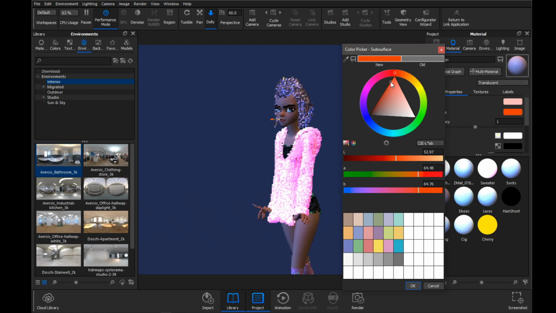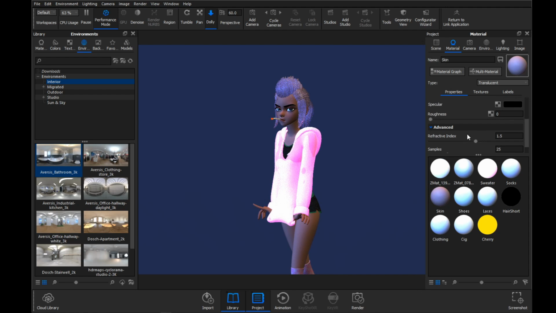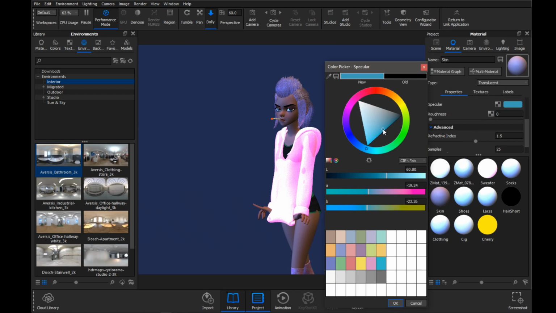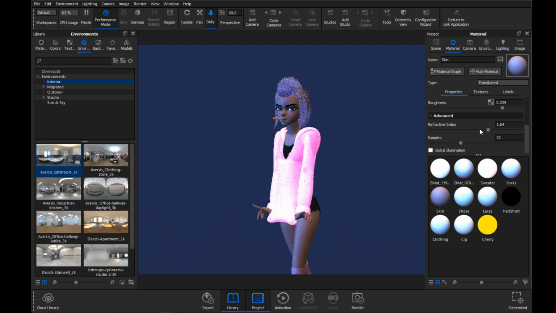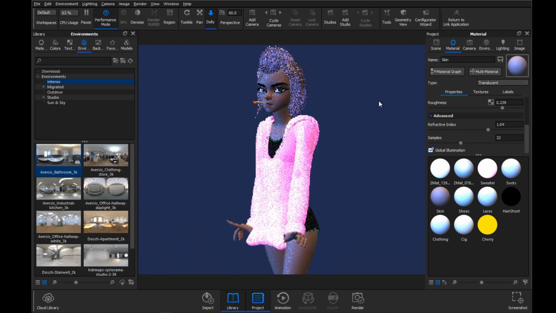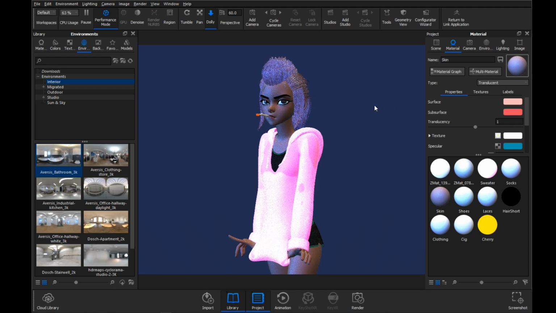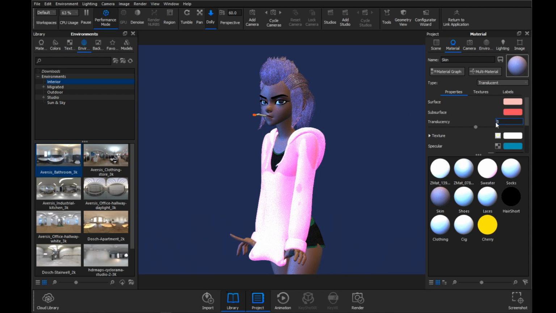Subsurface, a little bit red, so a little bit pink. A little bit blue. 1.64. 32 samples, and then put this to about 0.2 to 0.3. Okay, there we go. That was easy. And then global illumination there. Oh, and this also at 3. There we go.